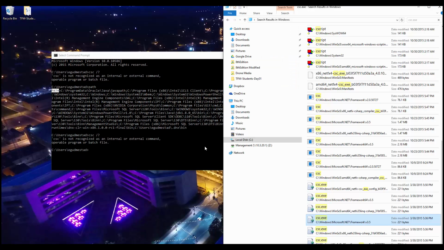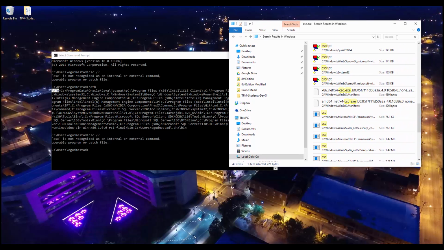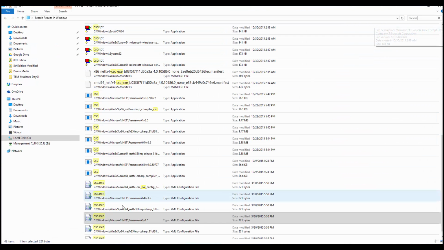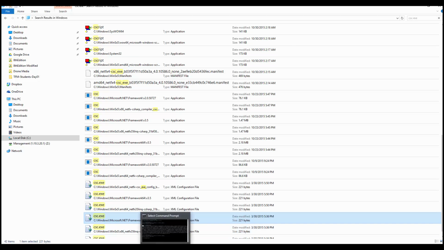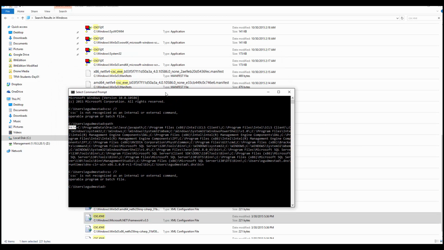I did a search prior to this video for the C# compiler .exe, and I got a directory here that I've already clicked on. It's in the Windows Microsoft.NET framework directory, and then you're going to see a bunch of different version numbers. So I can demonstrate that. I'm just going to go to the root here.